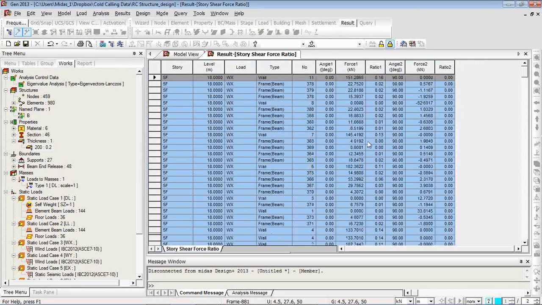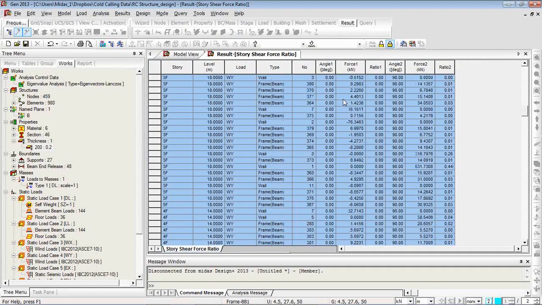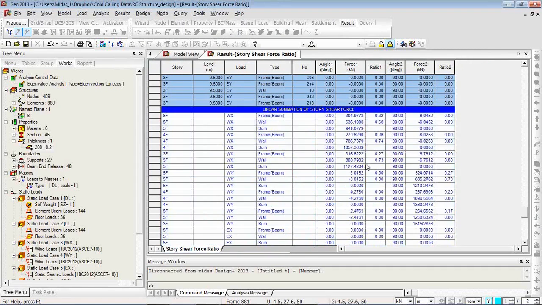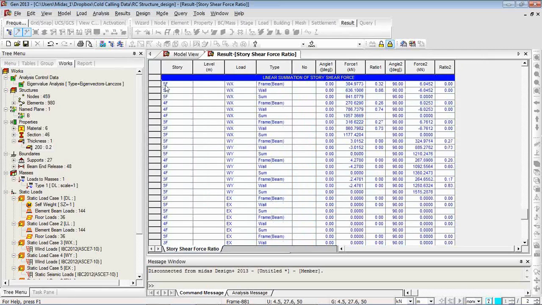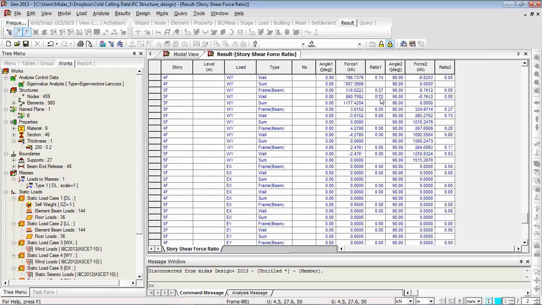So as you can see on the screen, this will show me how much shear force my wall and my beam are carrying. And when I go further down, this will give me even a ratio, at each floor, of what is the ratio of shear force carried by the wall and the beam. You can see on your screens right now. So this is the ratio.